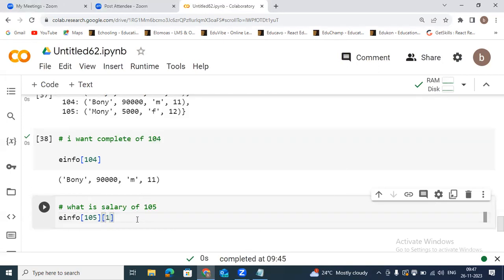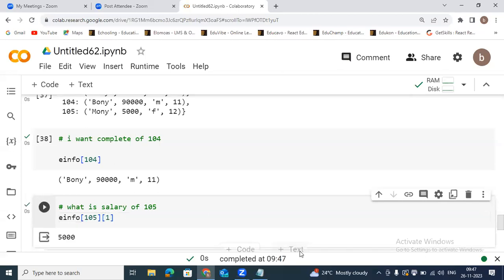Yeah, most of answers are correct, but most of answers are mistaken with the index number. Okay. So salary is at the second place, right? Second means index number 1 you have to use. Correct. I get salary of 105. Got it? So in this way dictionary you can use.